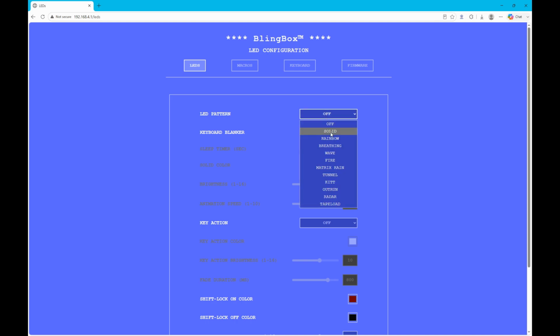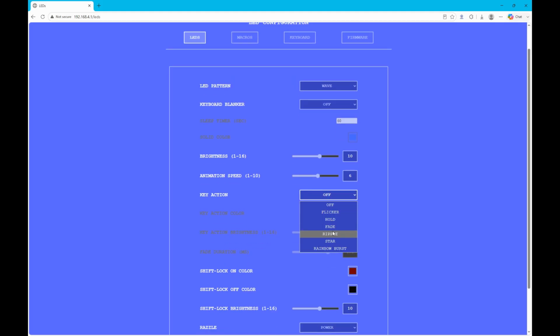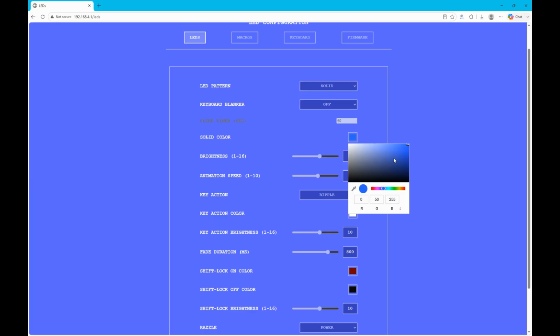If we go to the LED pattern, you can see these are all the ones that we're familiar with because of the other videos where I walked through each one of them. When you select one, it automatically, in real time, pops up with the colors for the pattern on the keyboard immediately. You can change your brightness, the animation speed, and your key actions, which is what we saw when you hold down the key, including the colors. If you're in a pattern like the solid pattern, you can change the solid color of the pattern to whatever you want.